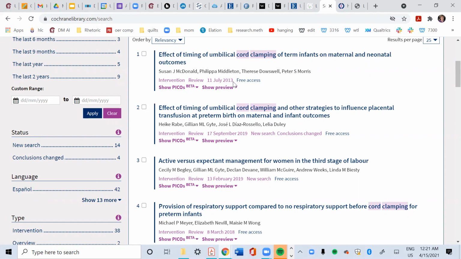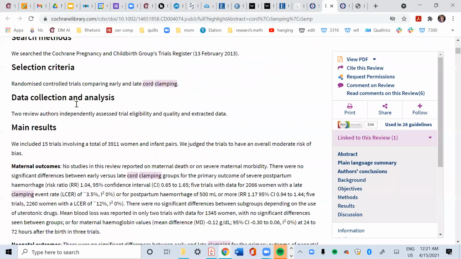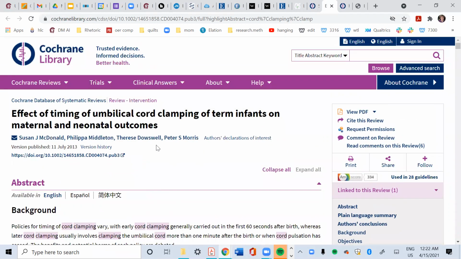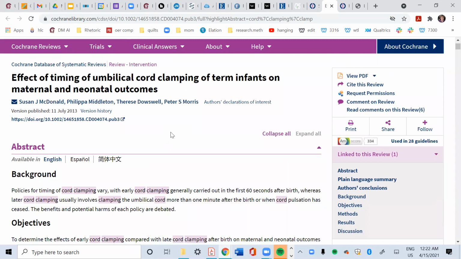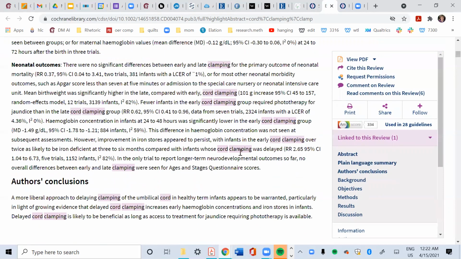Medical News Daily, where we have Philippa Middleton as one of the authors, and you can click on it and actually get to the entire article: background, objectives, search methods, selection criteria, etc. What you get in these Cochrane Library reviews are very short articles that are providing the summary data.